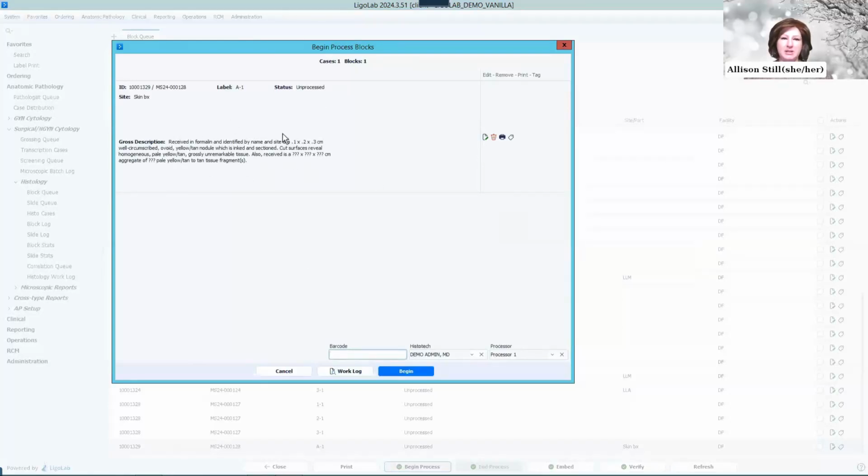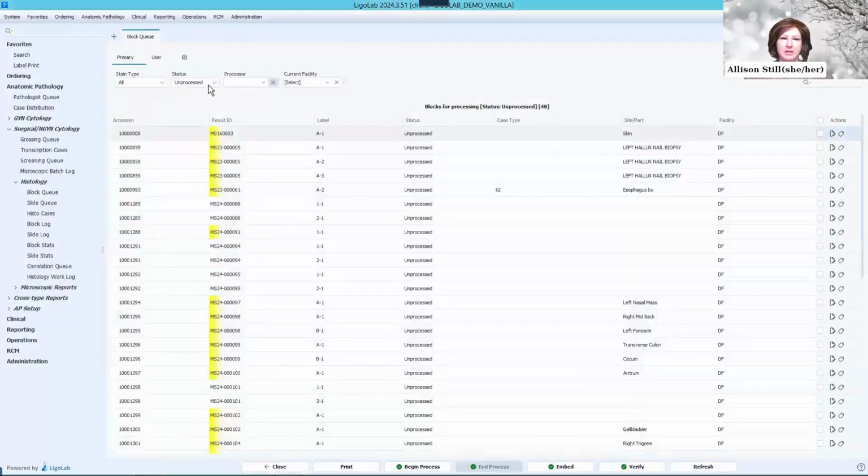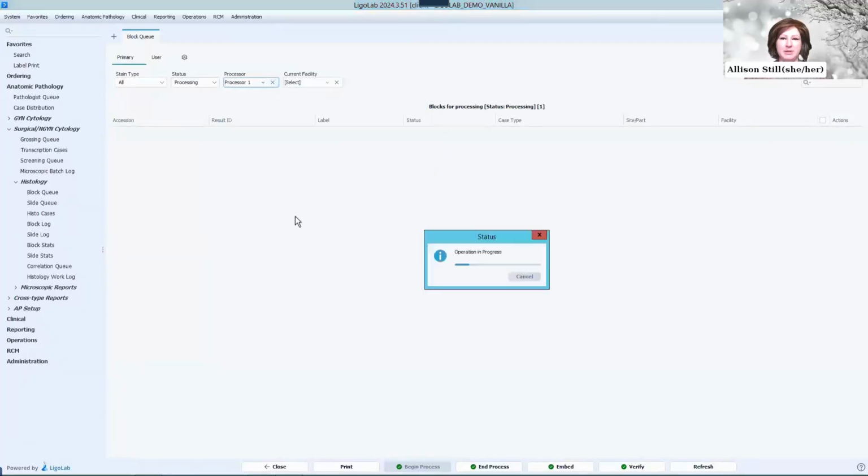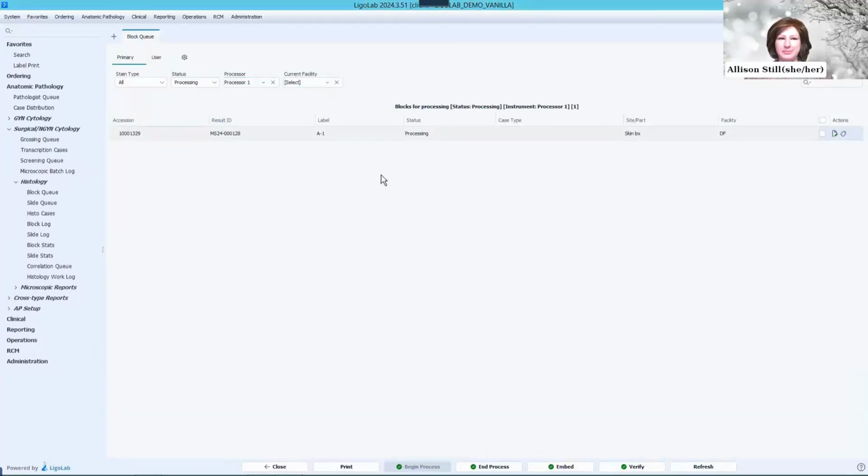Each block that's scanned will get added to the window like this, and you will be able to modify or customize the amount of information that appears about each block here. So you can scan as many blocks as you would like, and then we'll click begin. And then when those blocks come out of the processor, you can switch to processing. If you are tracking the processor, you could filter by those specific processors.